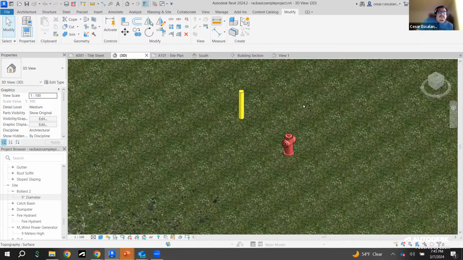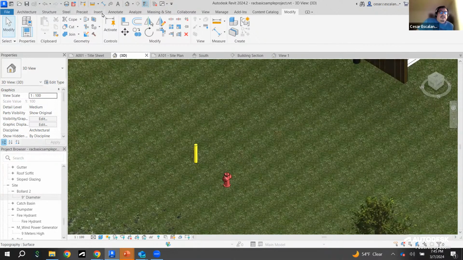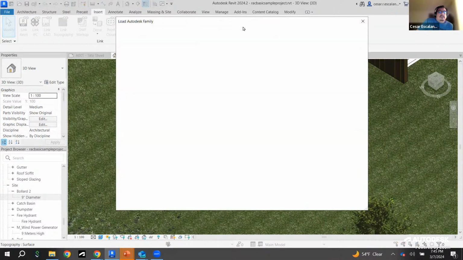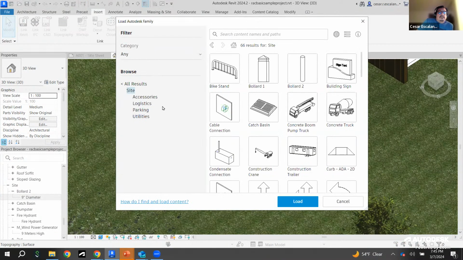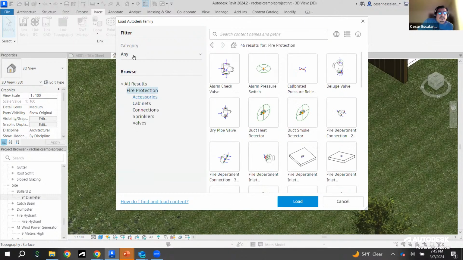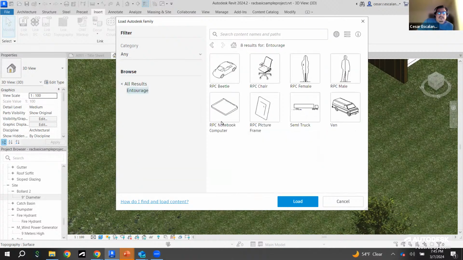All right, so let's bring a few cars. Go to, again, the same thing, Insert, Load Family, and go to, not the Site category, but go to the Entourage. And in here, Entourage, yes. And let's bring the van. And RPC Female, and load it.